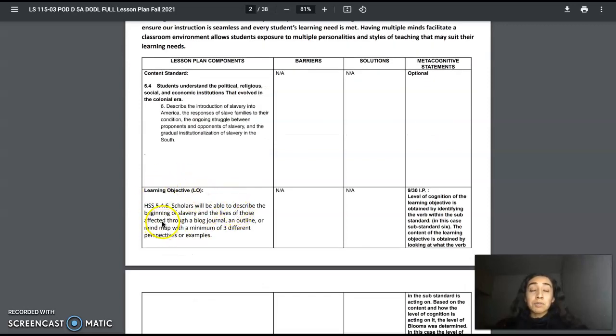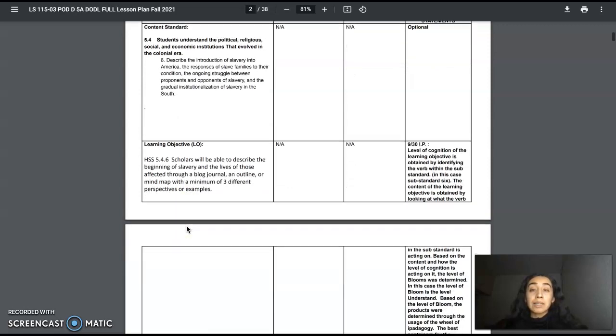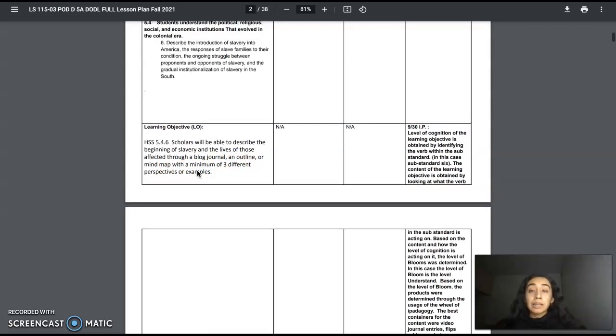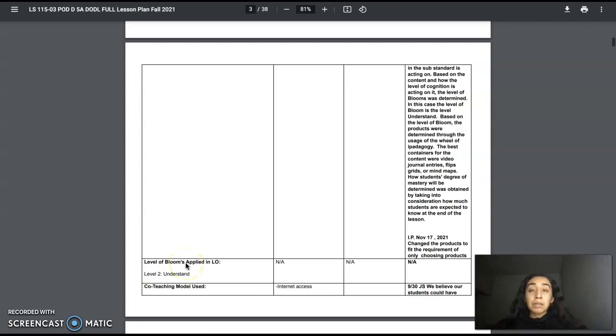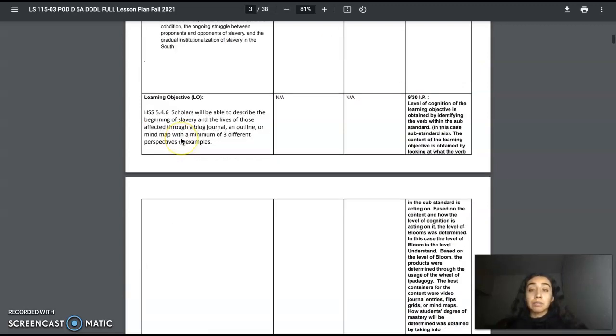This was our learning objective right here, and it states scholars will be able to describe the beginning of slavery and the lives of those affected through a blog journal, an outline, or a mind map, with a minimum of 3 different perspectives or examples. We obtained our Bloom's level applied in the learning objective as level 2, understand, by referring back to the level of cognition used in substandard 6, which was the word describe.